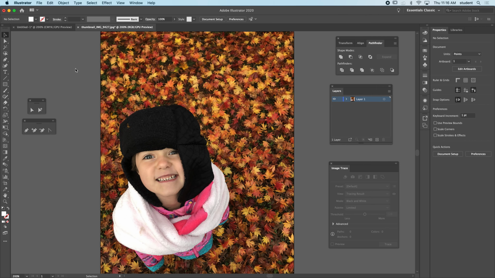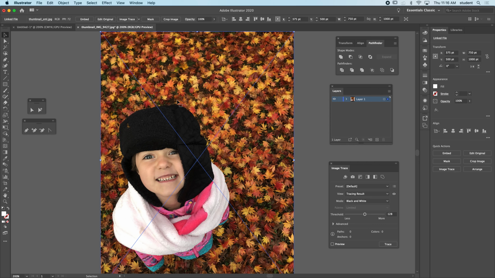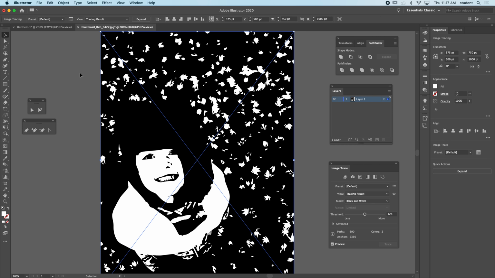All right, next, how do we vectorize? First you need to select, just click once on the image, and up top we get some options, and here is Image Trace. It traces as a default in black and white. We're going to change that.